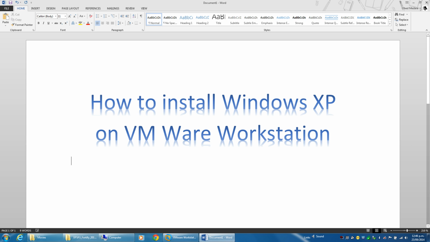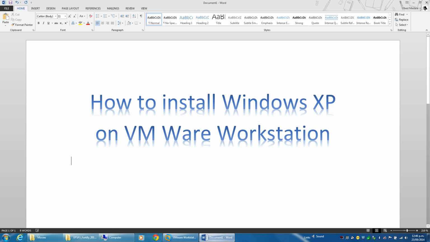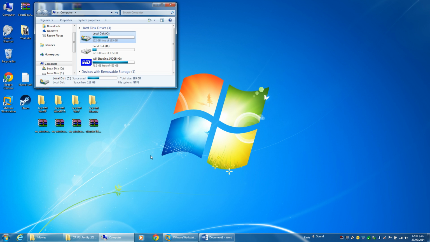How to install Windows XP on VMware Workstation. First things first, check if you have enough space on your hard drive. I'm going to be installing it on my desktop, so I'm looking at that drive there, Local Disk C. I'm going to give Windows XP 20 gigs. That's more than enough for a clean installation.